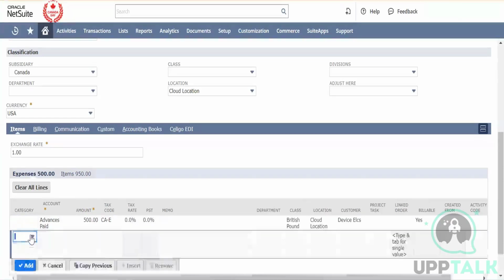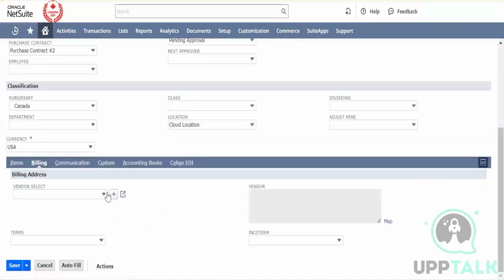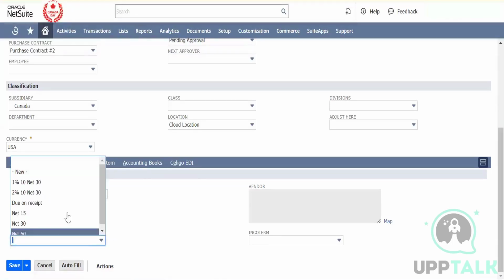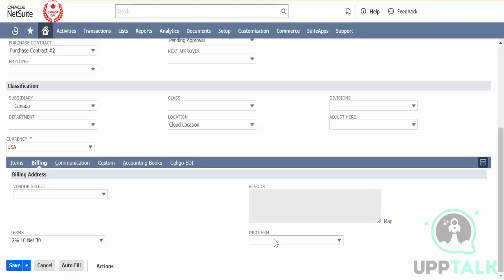So I can end this and come to the billing tab. You can select your vendor, and the Incoterms and payment terms that you want to select for this particular vendor.